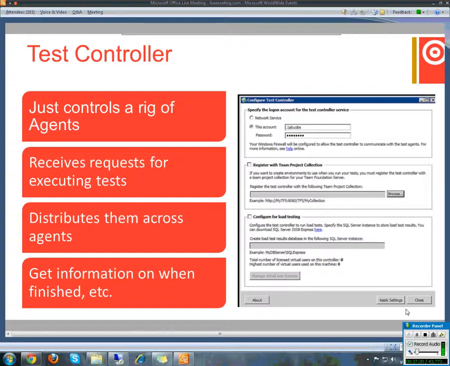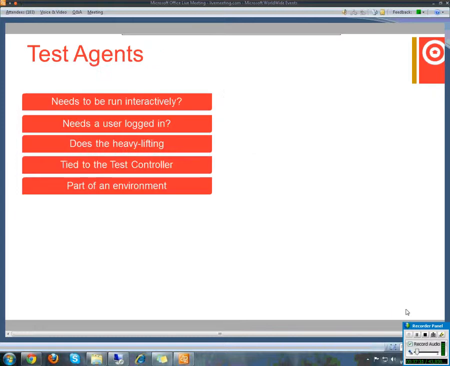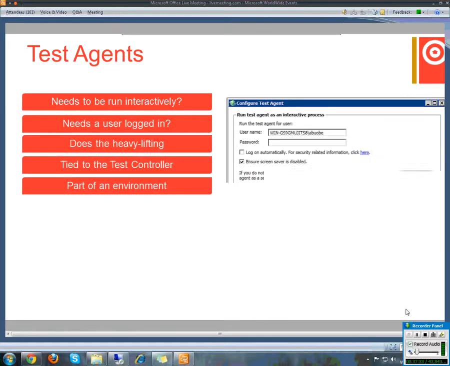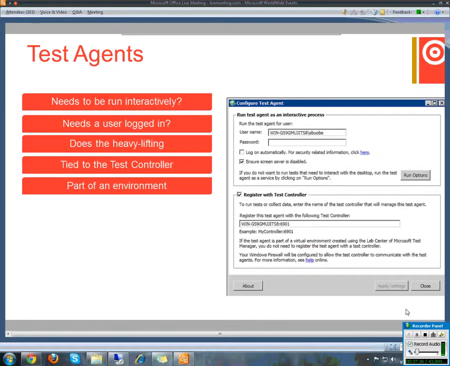To manage the controllers and agents, we have additional panels within Visual Studio where we set up the properties of the controllers and the agents. So these panels basically show how we control the agents and the controllers. I don't want to describe these in detail, I just want to make you aware that they exist.